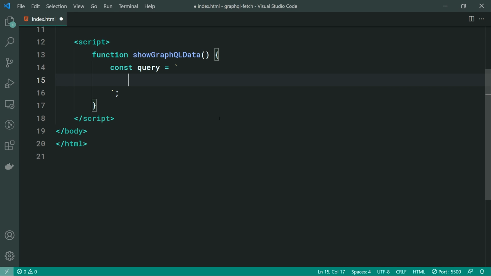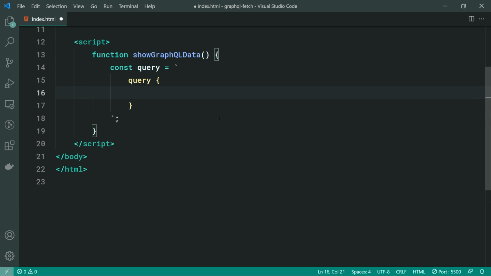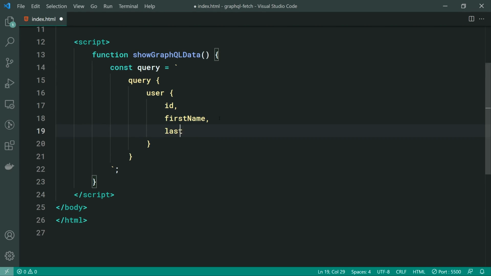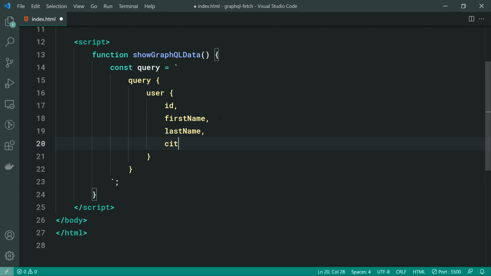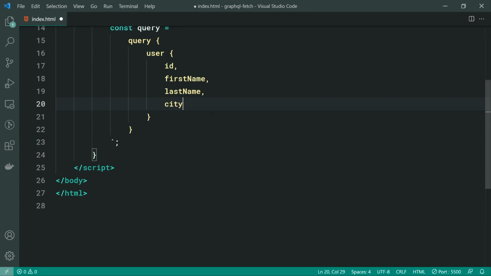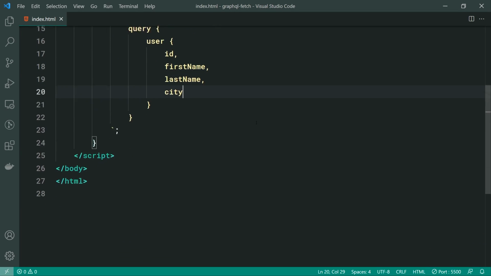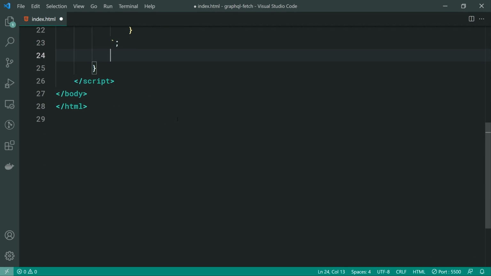Okay, so I can, for example, say here query, then I can say user, and I'm going to be leaving the variables to last. So let's just say user right here. Then we're going to say, let's grab the ID, the first name, the last name, and let's also just grab the city that this particular user is from. Okay, so this right here is going to be our query.